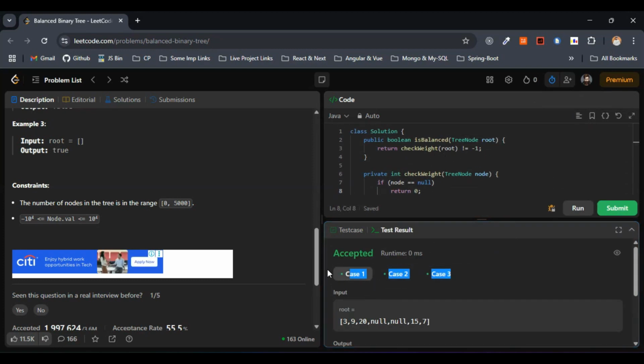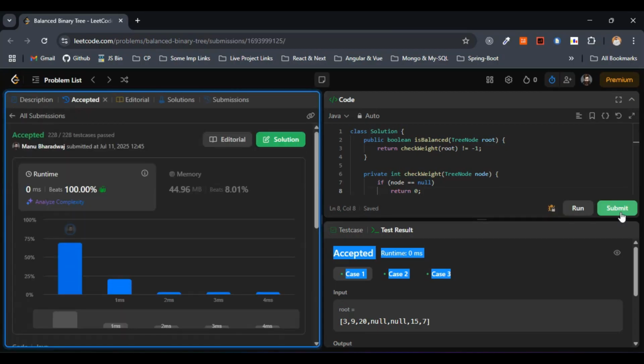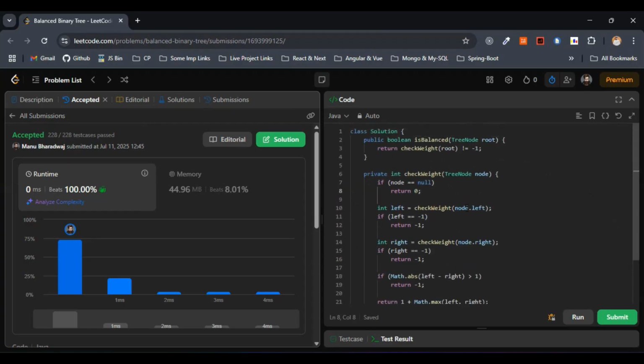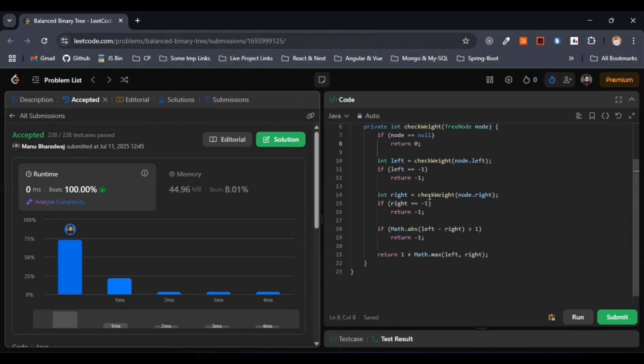Simple, right? You can clearly see here the sample test cases are getting passed. Let me hit the submit button. Here you can clearly see all the test cases are getting passed, meaning the code works absolutely correctly in this case. For now, I hope the solution part is completely clear along with the approach and the complexities.